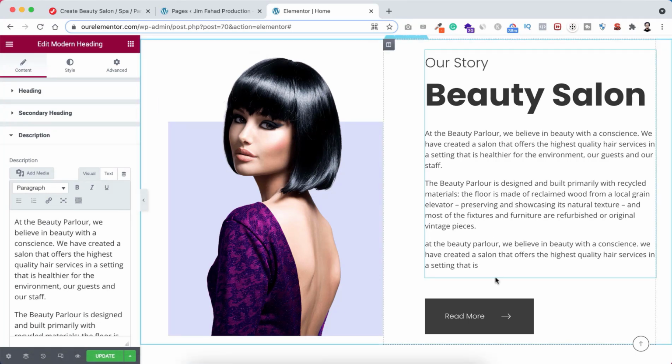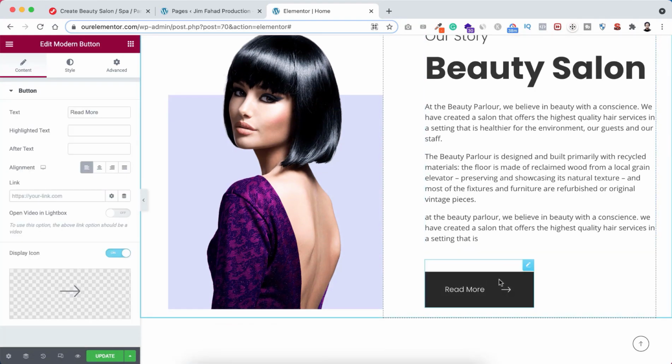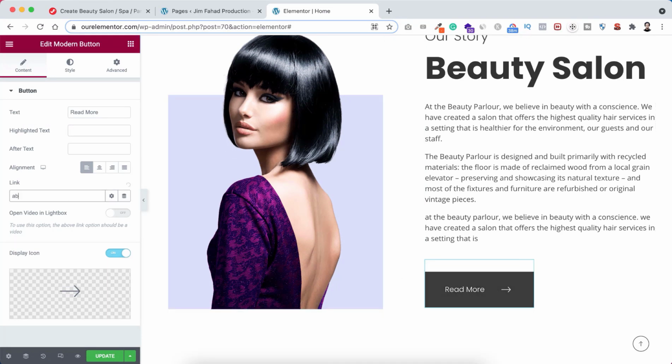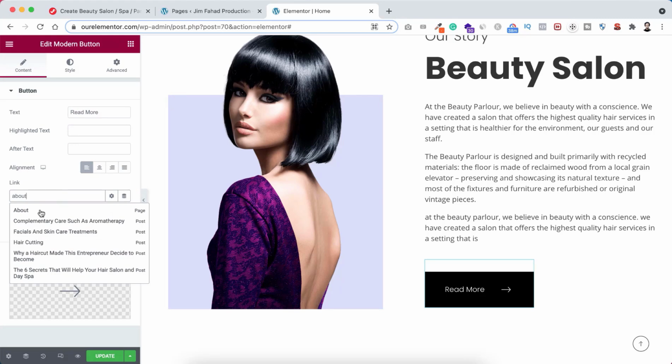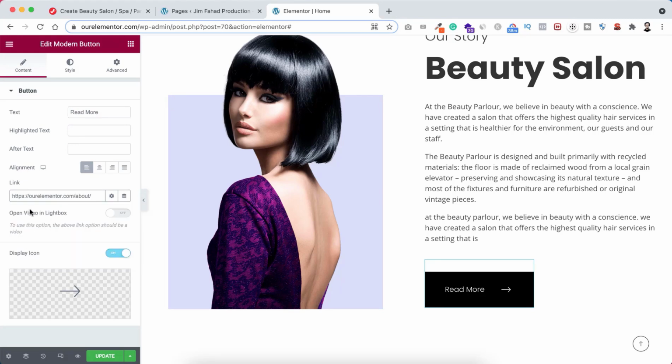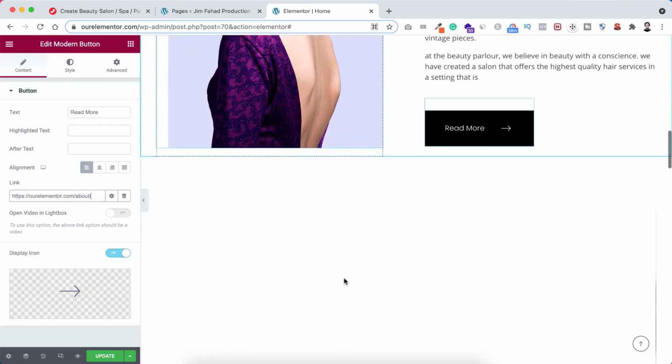Also, let's now click on this read more button. I want to link this read more to our about page. So here I'm just typing about. This is our about page. Let's select the about page. Alright, let's now go to the next section.